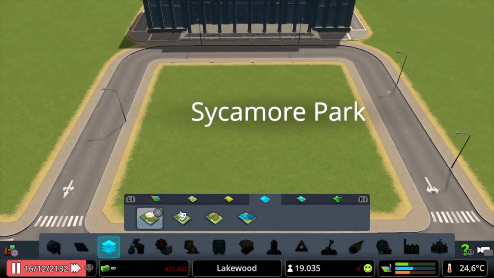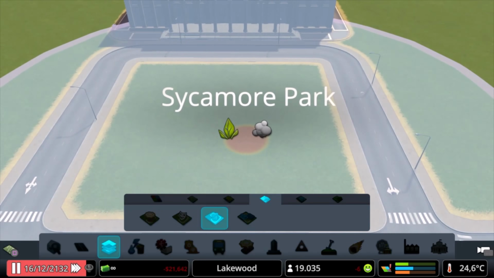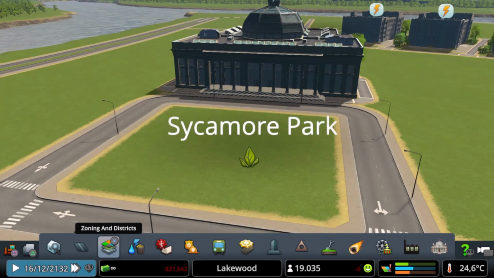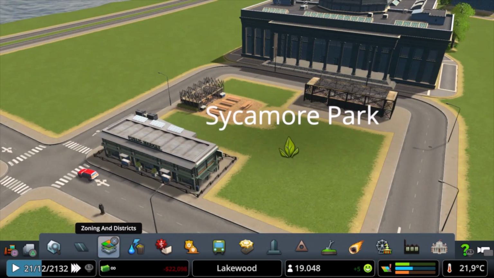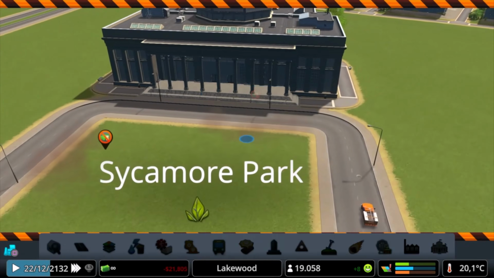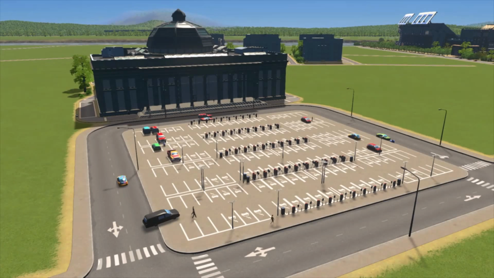One thing we have left to do is give our district an organic and local produce specialization, and then we just have to wait. You can also speed up the game and wait for the parking lots to pop up. Often, and this is quite annoying, you get the wrong ones and you just have to delete those until you get the right buildings. In case you were patient enough and repeated the whole process over and over again, you should end up with an area looking like this.